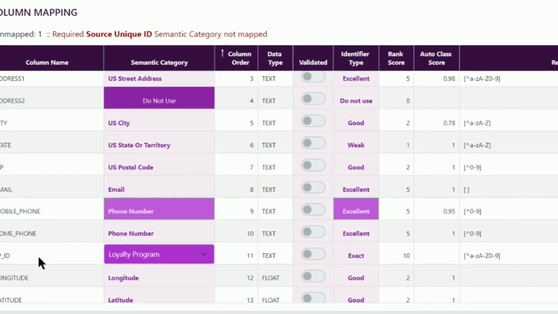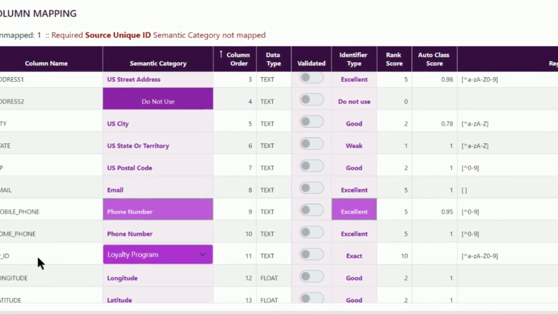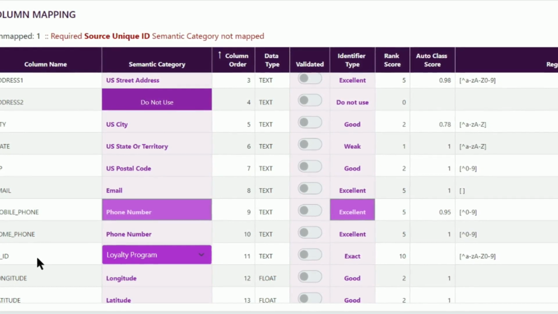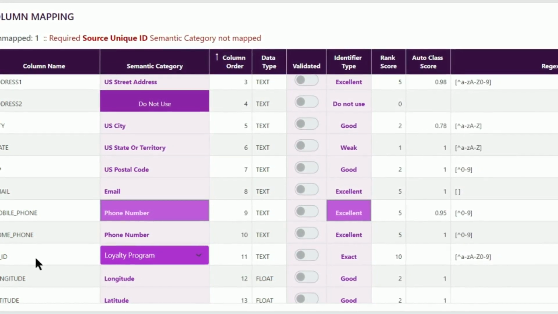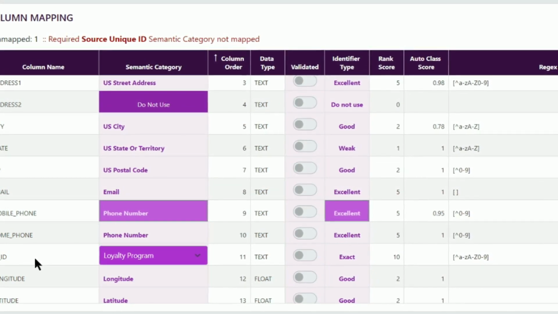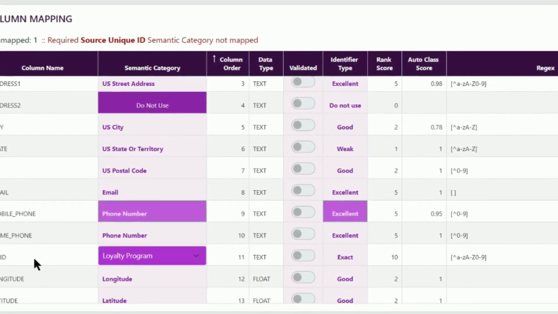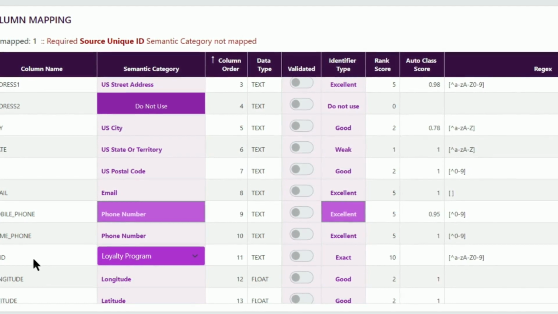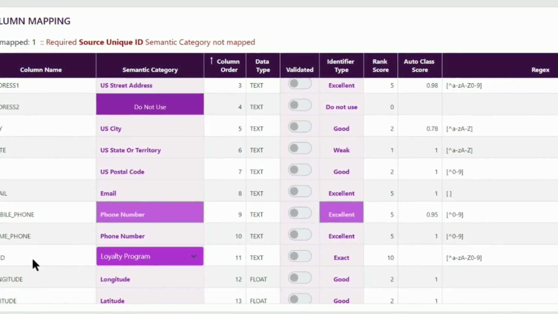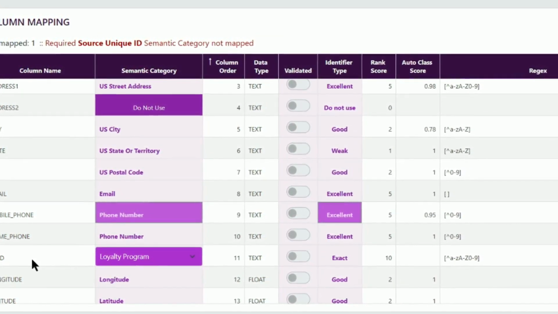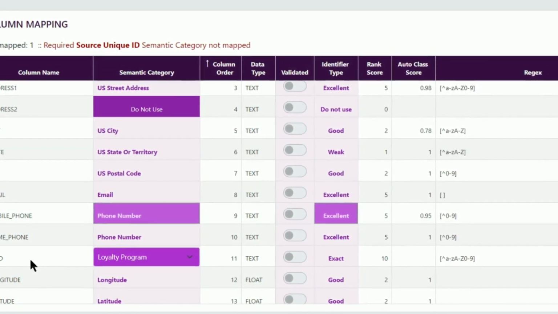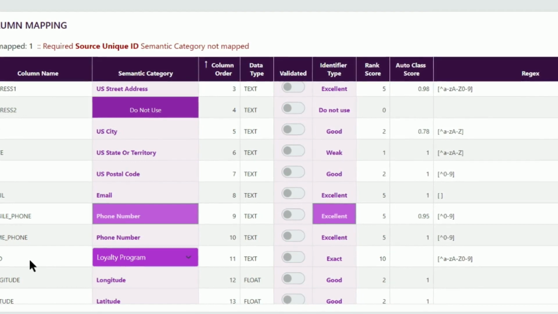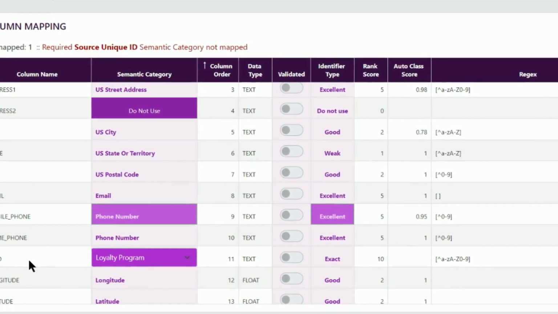I'll go into a separate video to go into more details about how to add or change semantic categories to meet your needs. But it's in these custom semantic categories that we can include things that are unique to your business. For example, a loyalty program ID, which could consist of a number or alphanumeric or anything of that, which Snowflake would have no idea what it was.